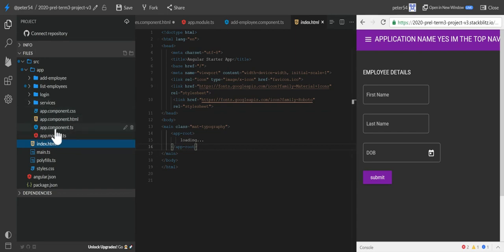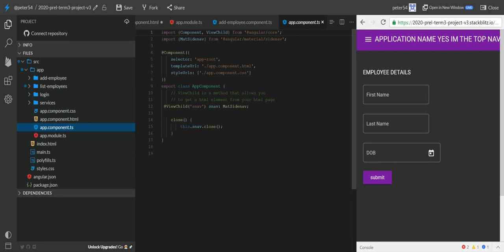And just to be sure, if I go into the app component TS file, now remember this is called AppRoot here, and the selector, yes it does, it says AppRoot. So this is the component that gets loaded up first.